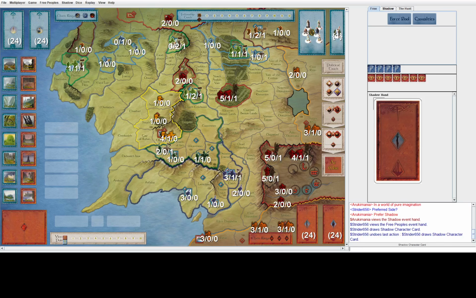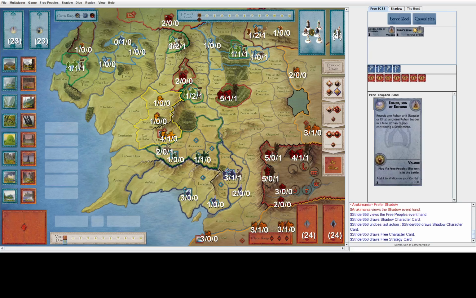So I'm going to go ahead and draw a character card and a strategy card. Why don't you draw cards for yourself? Well, I tried to use the F11 shortcut and something weird happened, and I didn't draw a card. So I will draw the cards through the menu. That's fine. There you go.